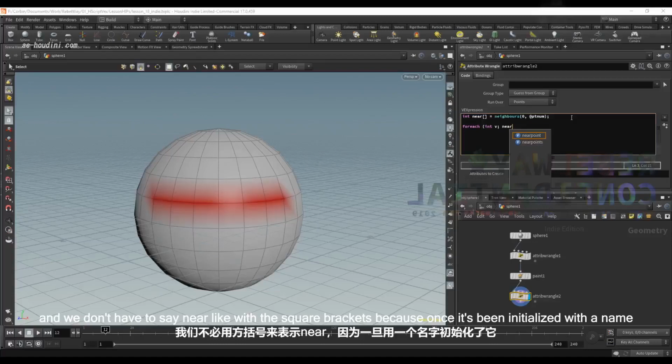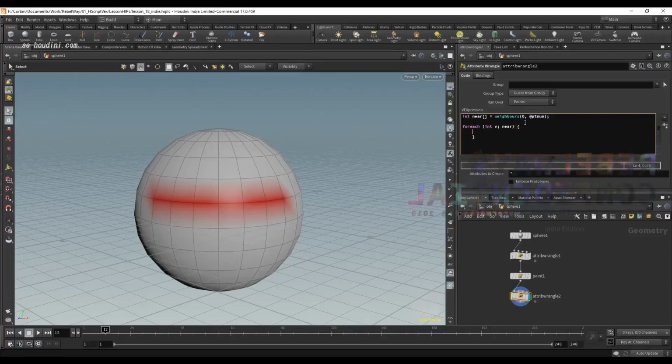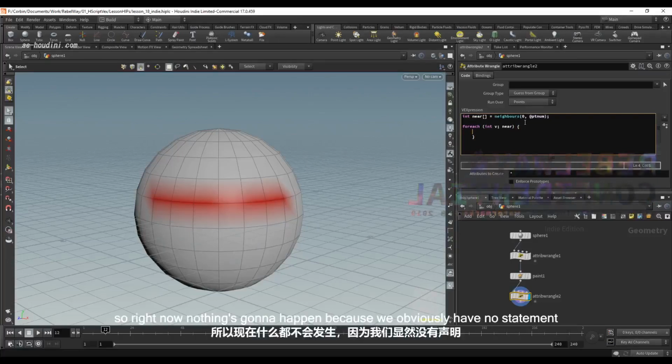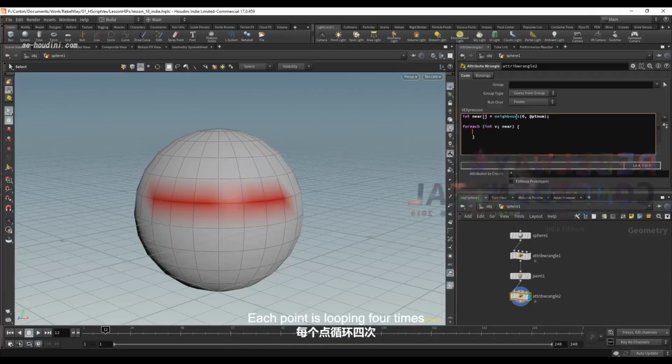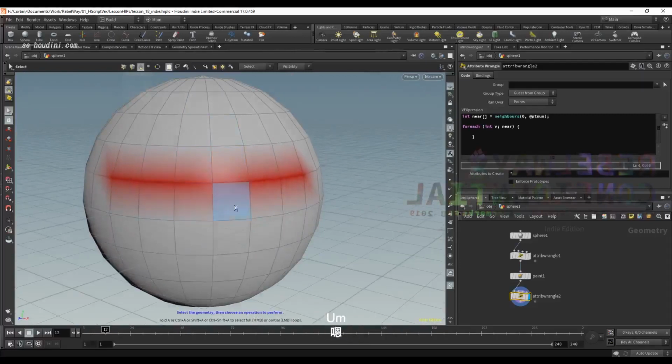So we say near. Remember we don't have to say near with the square brackets, because once it's been initialized with a name, now we're just referencing that. And then we open our block. Right now nothing's going to happen because we have no statement, but it's looping. Each point is looping 4 times, if it has 4 neighbors. Obviously the ones at this point will have a lot of neighbors, but most of the rest, because it's got squares, will have exactly 4 neighbors.